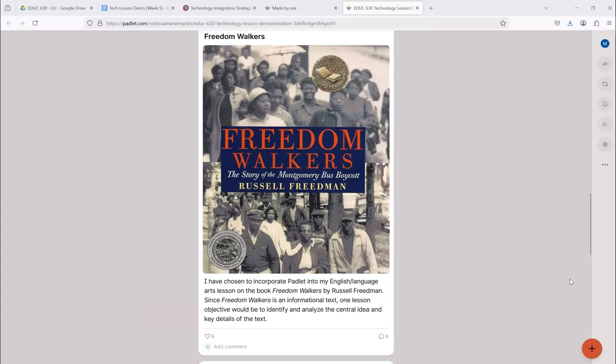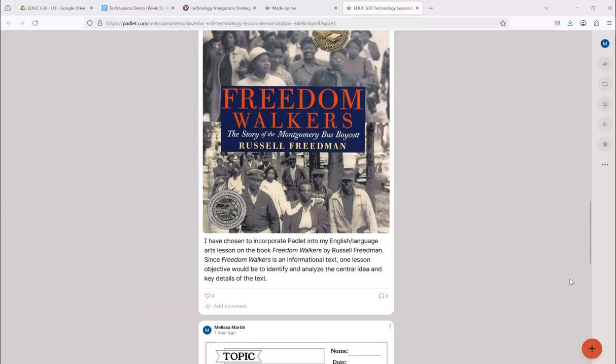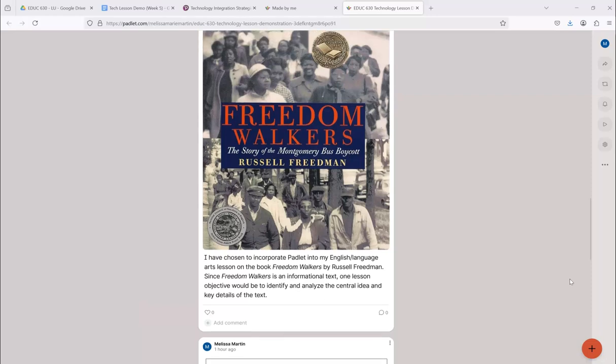I have chosen to incorporate Padlet into my English language arts lesson on the book Freedom Walkers by Russell Freedman. Since Freedom Walkers is an informational text, one lesson objective would be to identify and analyze the central idea and key details of the text.